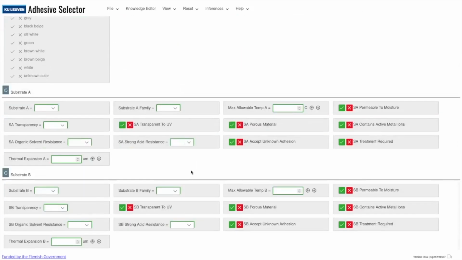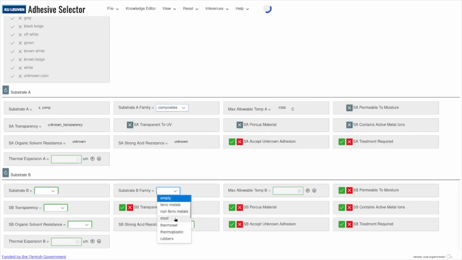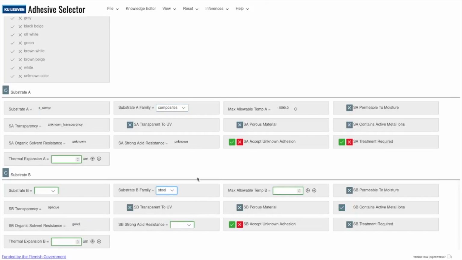Let's say that I want to glue a composite to a steel. Then I could enter these values as follows. And what we see is that the system immediately starts deriving new information. So in that case, if I enter this, it starts deriving information on these substrates themselves.